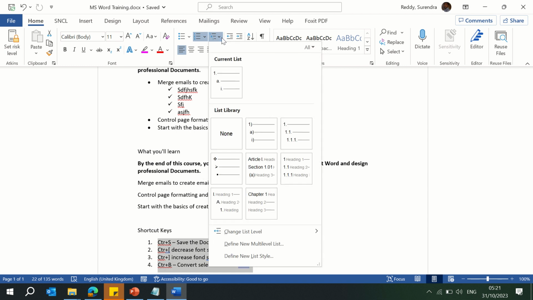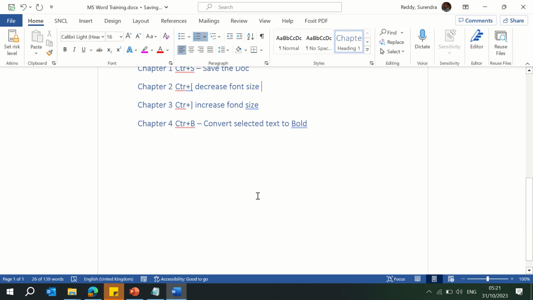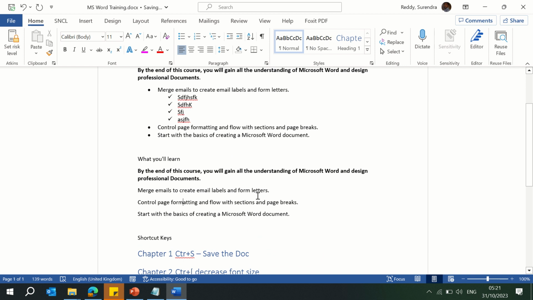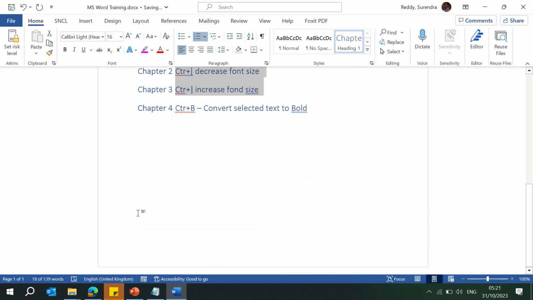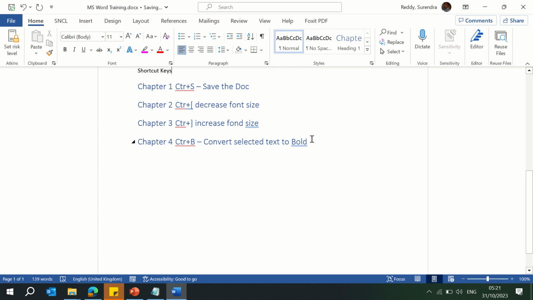Next option available, if you want to use the current list, like having bullet points under sub bullet points, chapter, sub chapter, something like that. This is how you can add it here. Chapter 1, chapter 2, it's been added, right? You can select the text and add those. Here also I'll go later to this one.